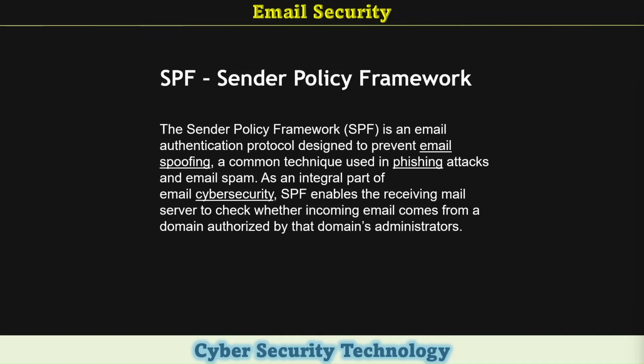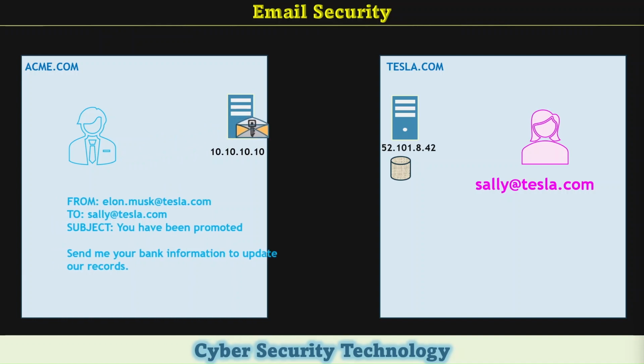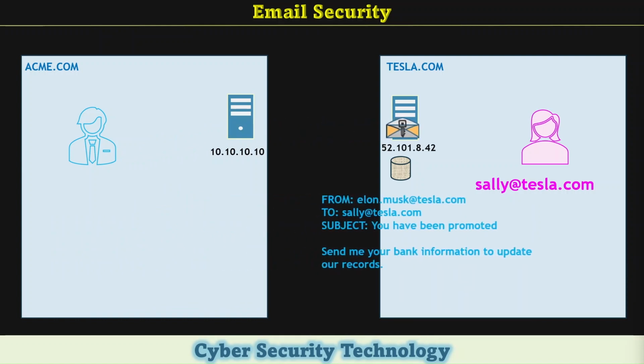In our example, if the email comes from elon.musk@tesla.com, entering the tesla.com domain, the MTA checks if the sender IP address is an authorized sender of tesla.com. If not, it will reject the email. And that's the basic example of how SPF works.